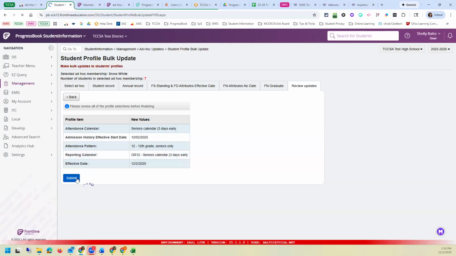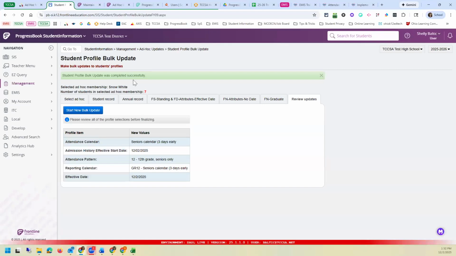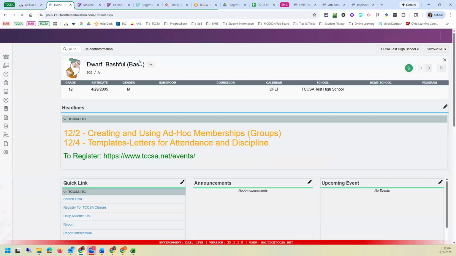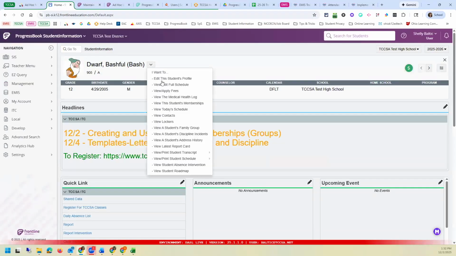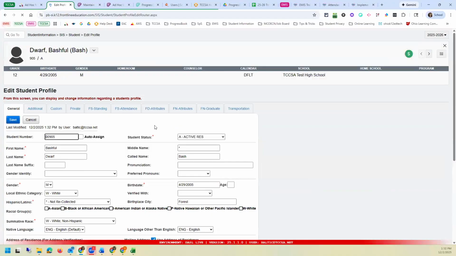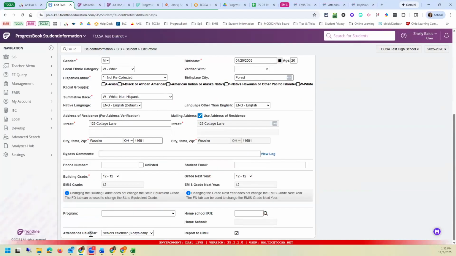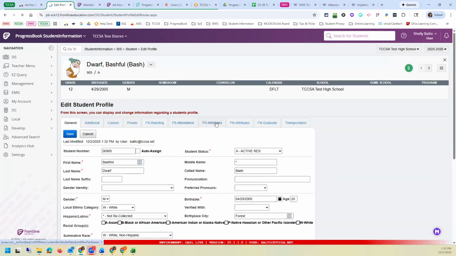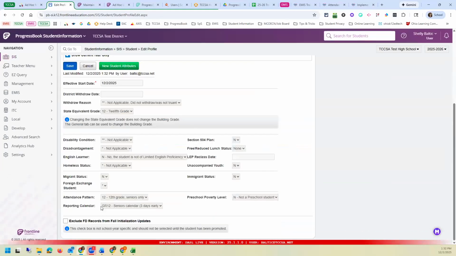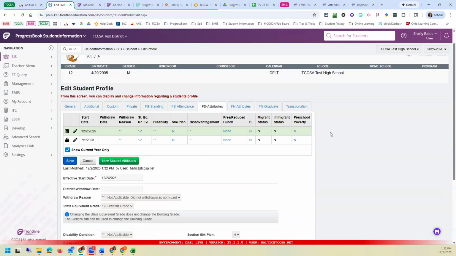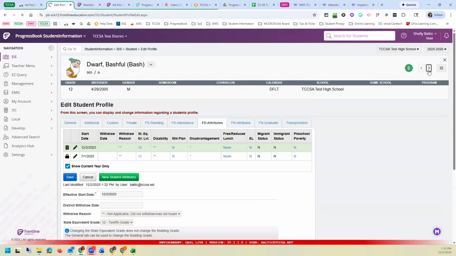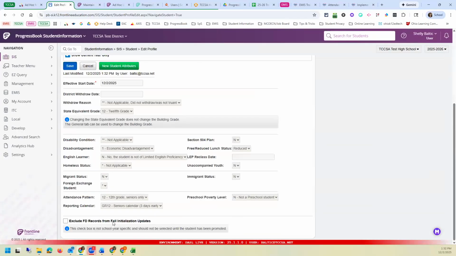Once I hit submit, I can go back to my students. So everything's been successfully completed. I'll go back to Bashful and look at Bashful. And now if I go to his profile and I look at his attendance calendar, it has been updated to the senior calendar. If I go to my FD attributes and look at my reporting calendar, it should be the 12th grade senior calendar. And then if I wanted to scroll through my students, I can see each of those and they've all been updated.